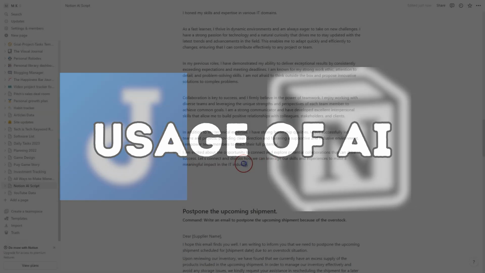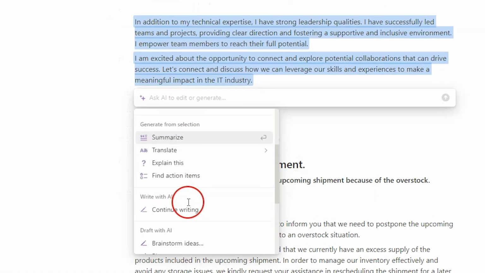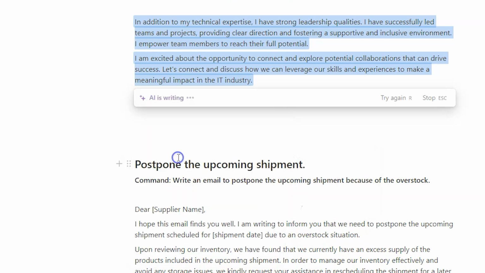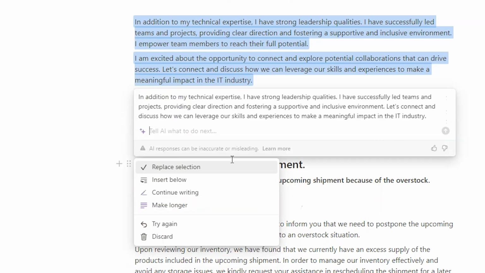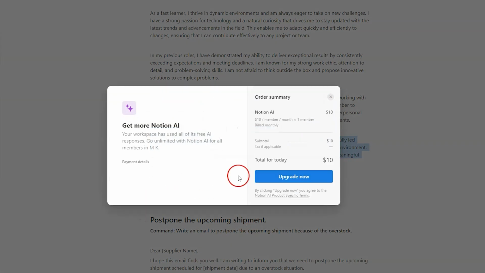On the same note, I want to talk about AI. Notion AI is powered by ChatGPT that can generate, improve, and translate text right in the note. It's free to test, but you must pay $10 monthly to benefit from it.